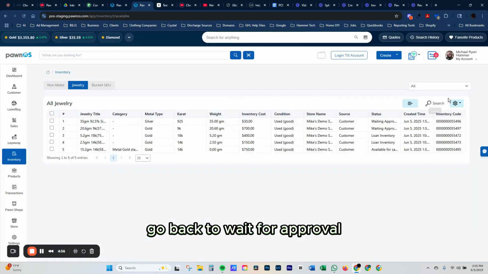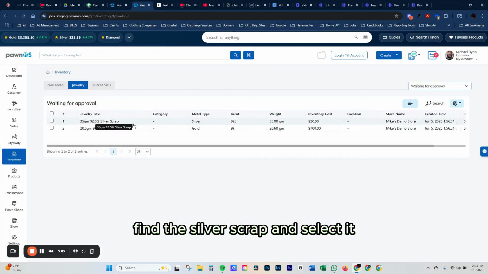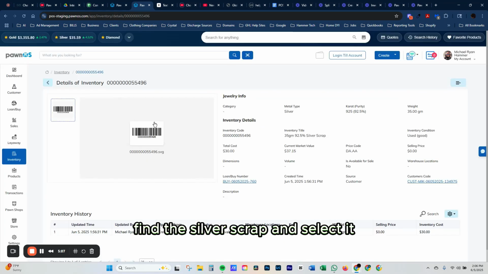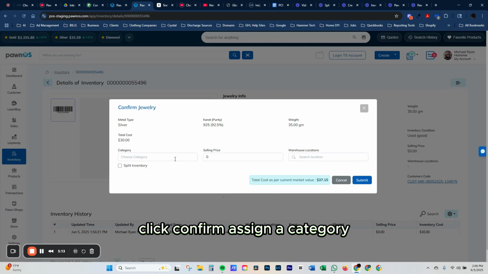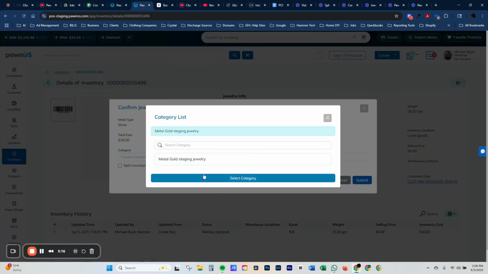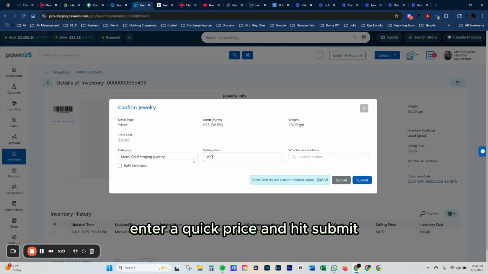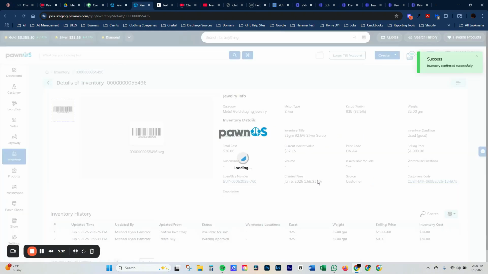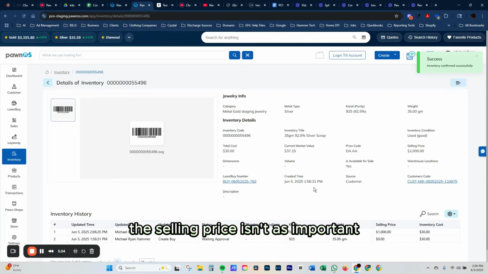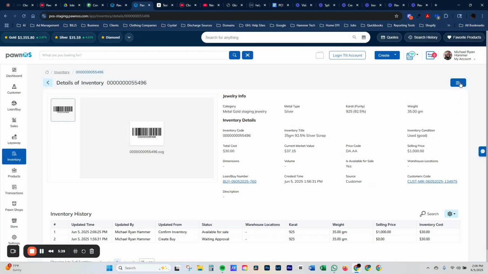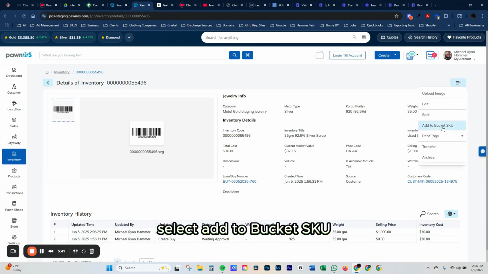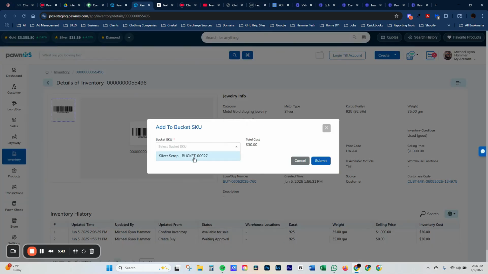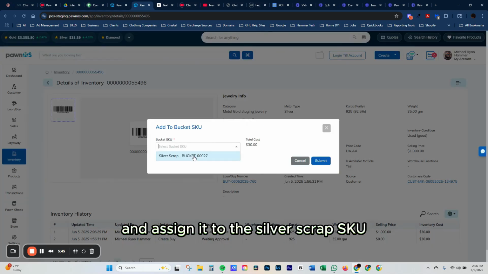Go back to Wait for Approval, find the silver scrap and select it, click Confirm, assign a category, enter a quick price, and hit Submit. Since it's going into a bucket SKU, the selling price isn't as important. The cost is what matters most. Click the three-line menu, select Add to Bucket SKU, and assign it to the silver scrap SKU.